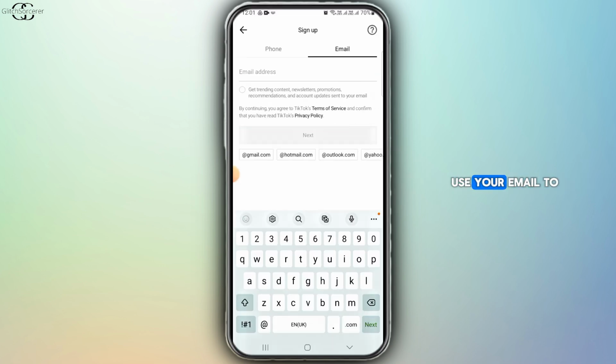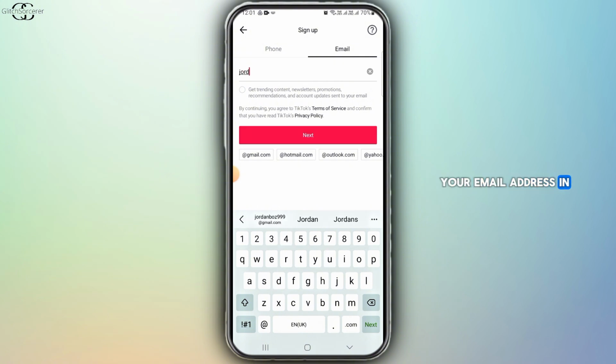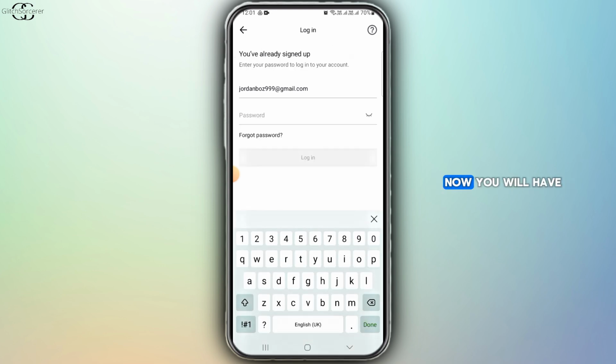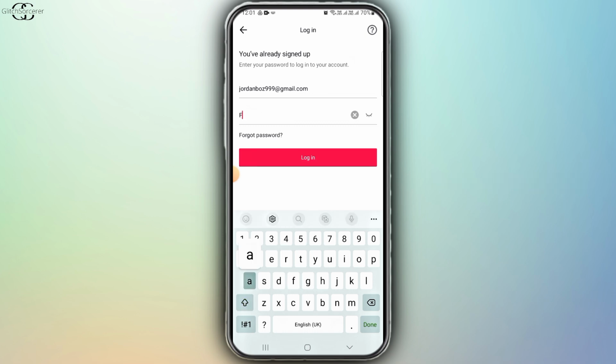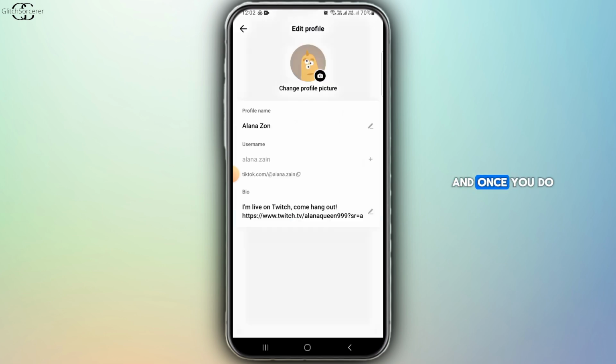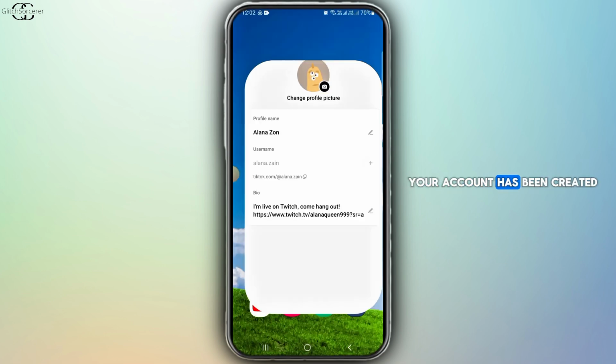If you want to use your email to create an account, go ahead and enter your email address in this way. Once you do that, tap on the next option. Now you will have to create a password for your TikTok account. After that, tap on the login option. And once you do that, as you can see, your account has been created.